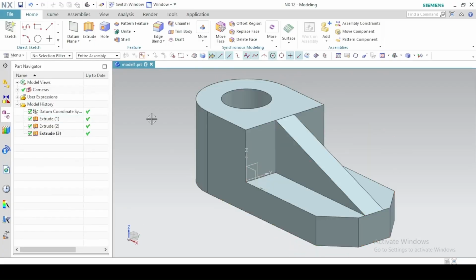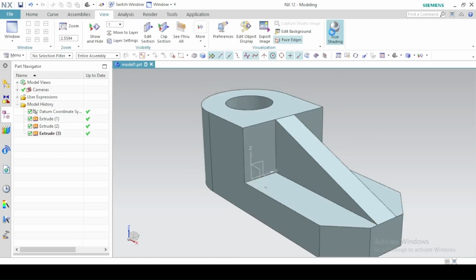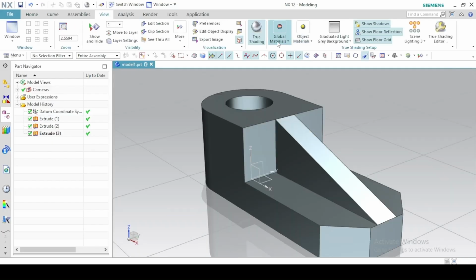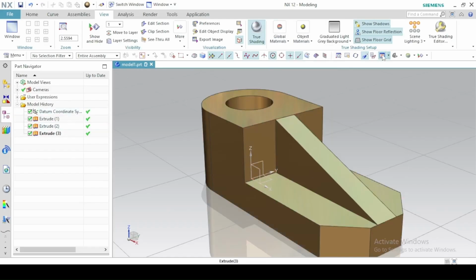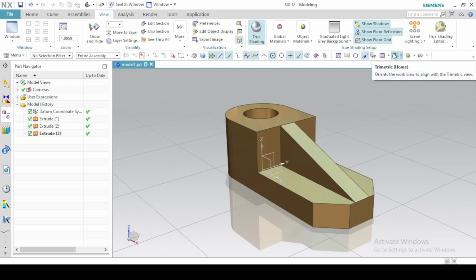Now the last thing we'll do is to go to View and True Shading. And we select the material for our block or our parts to be global material gold. And yeah, that's how to model this part from scratch using Siemens NX.